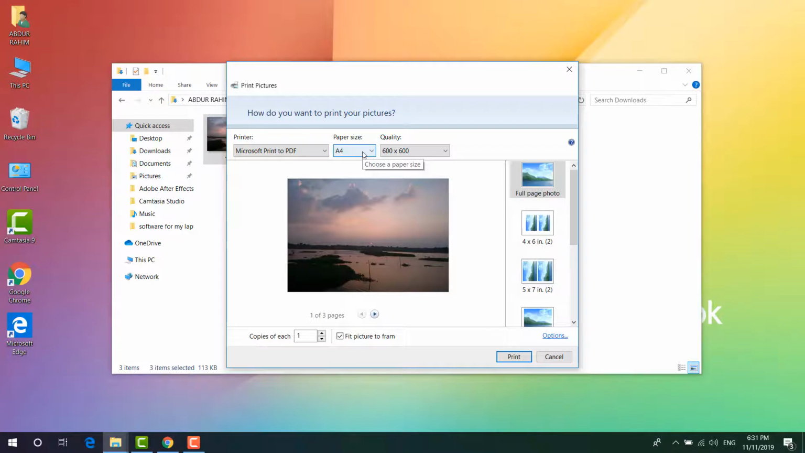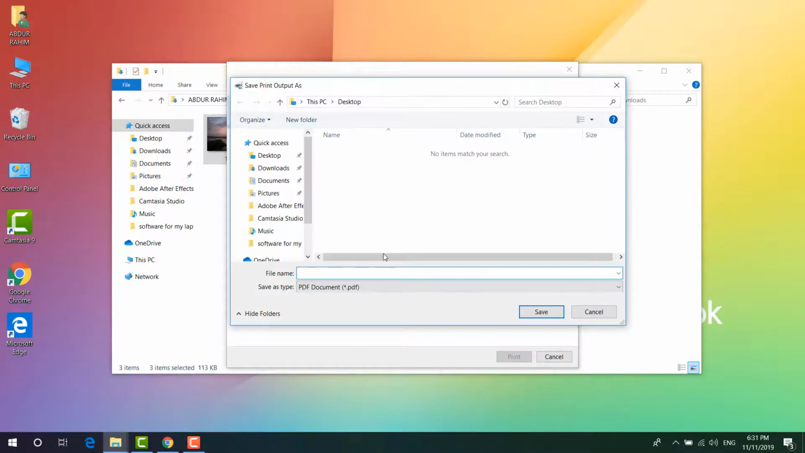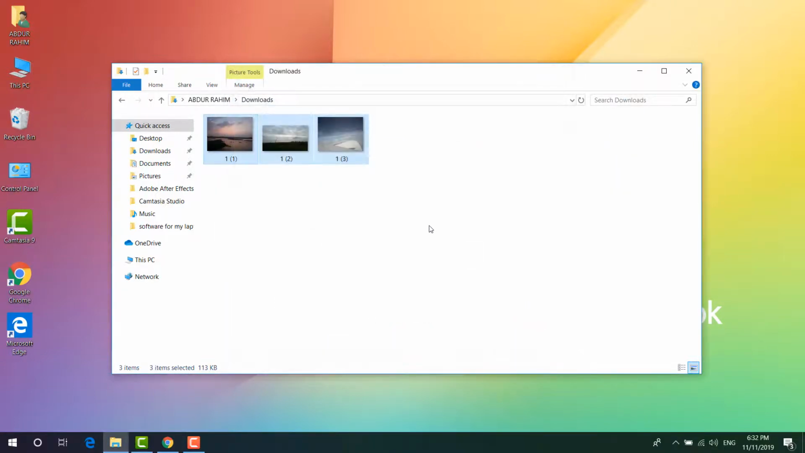And here, if you would like to choose paper size, etc., you can do so. And if you would like to fit the picture to the frame or set up other options, you can do so. Then the final step is simply to click on print, and you can choose a location where you would like to save this file. So I'm going to choose my desktop, and I'm going to give it a name, my PDF file, and then click on save, and it's going to immediately save in that location.